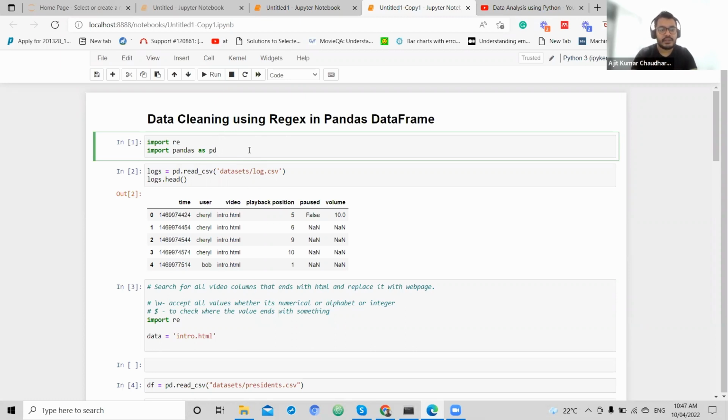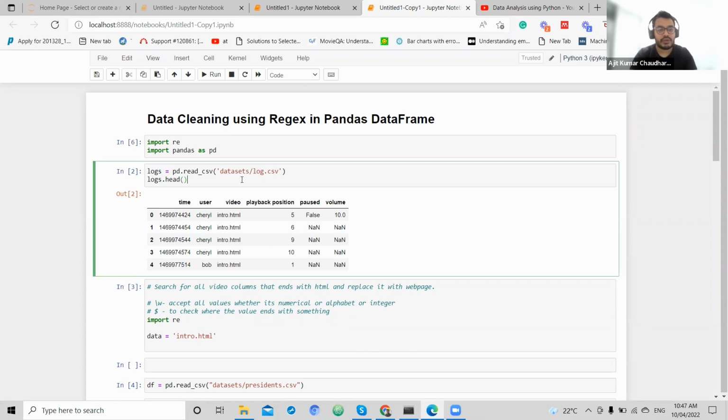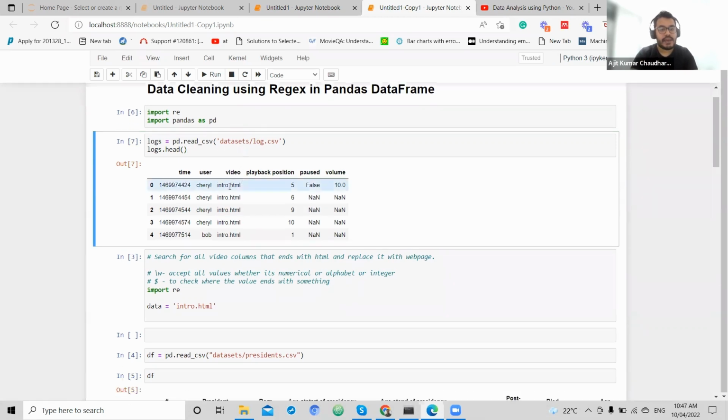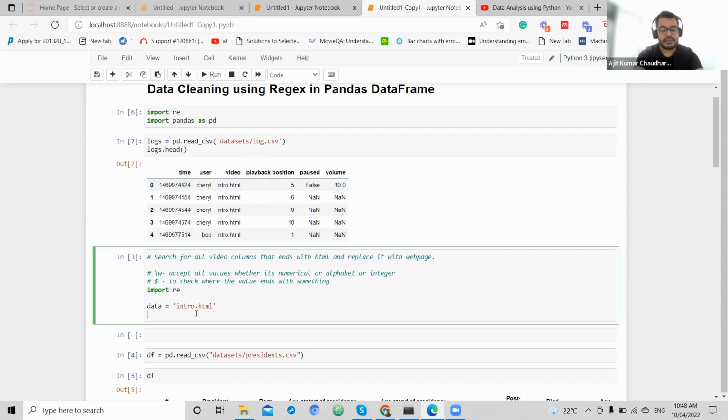So let's get started. This is the data frame. This is the library, and I have included a data set called log.csv. We have a video column that gives information about all the HTML files, and I want to extract all the video information that ends with .html. I can do that through regular expression.